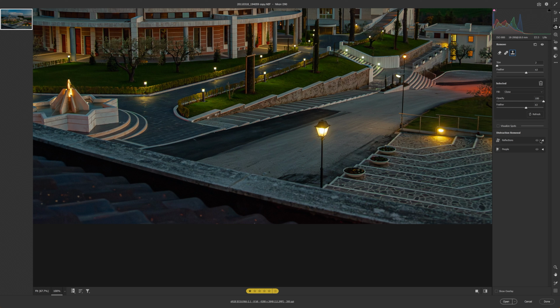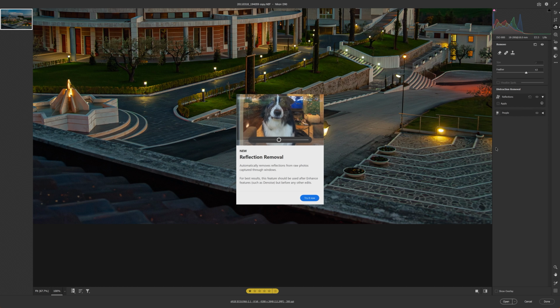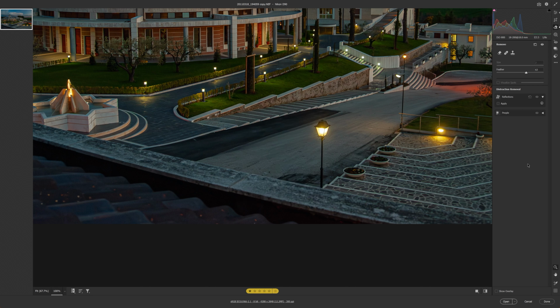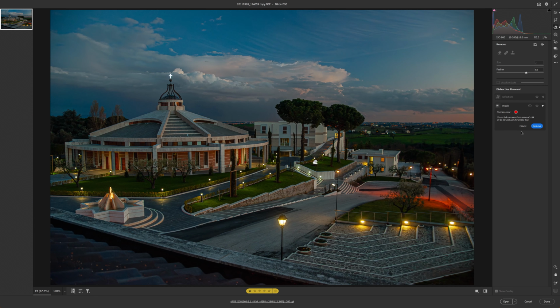distraction removal. So there are reflections, remove reflections. So we don't have any reflections right now here. So we're going to avoid that. And you can also remove people. Again, there are no people here. So we can leave that for the moment.